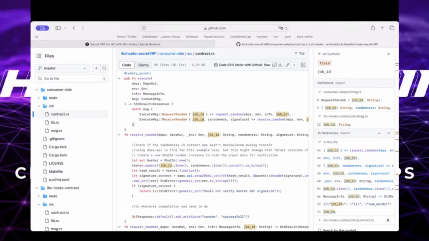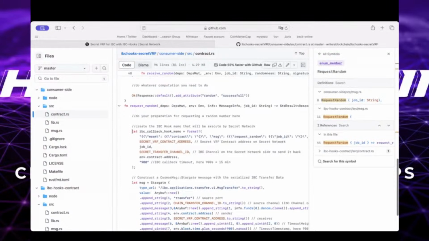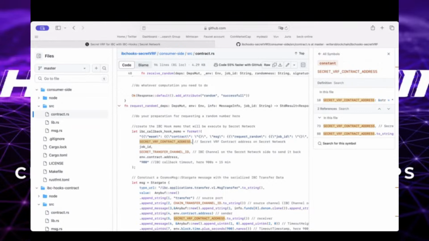So now we're going to request the randomness. The code part that you're going to use here is this one. You're going to create an IBC hook memo, which here just calls a WASM contract. That WASM contract is just our VRF contract address. You will also include that we're going to call a request random function on that VRF contract, and you're going to provide a job ID. That job ID is just something that you pick.